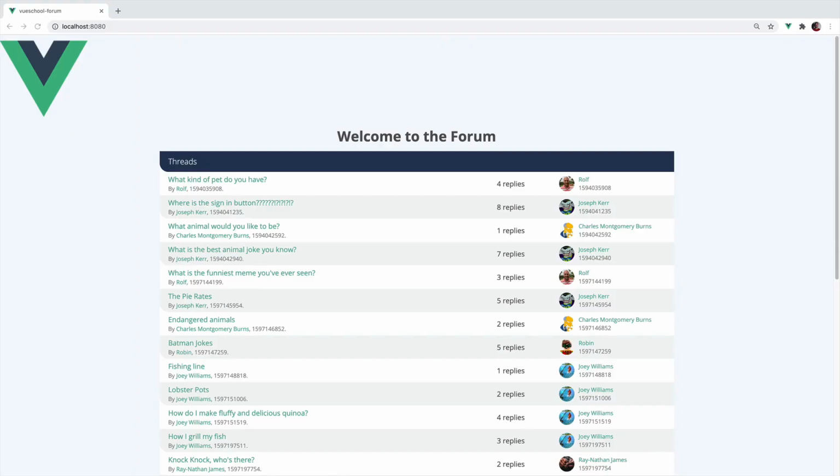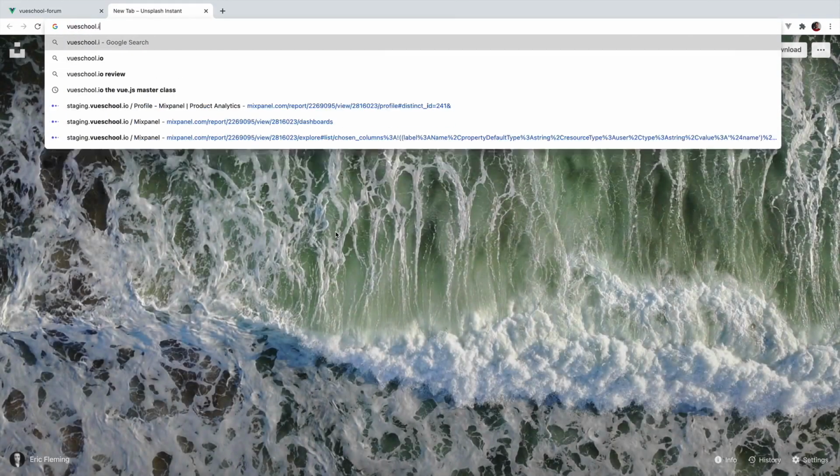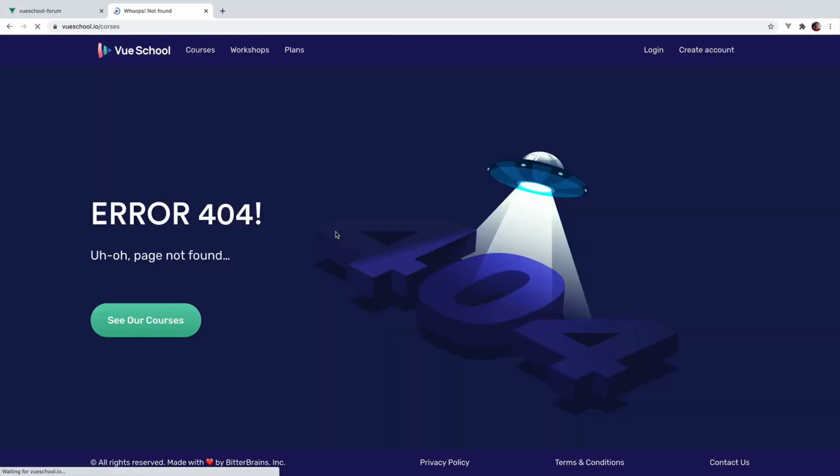By now we have defined two paths, the home page and the threads. If we try to browse a page that doesn't exist, like /posts, we will get an empty page without any information on what's going on. What we want to happen here in a real-world application is to display an error. See, for example, what you get on ViewSchool.io when you try to browse a page that doesn't exist. This is a nice feature that we should implement in our forum. Let's see how we can do that.